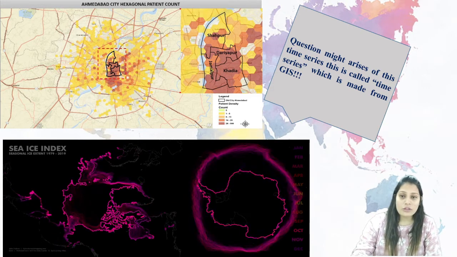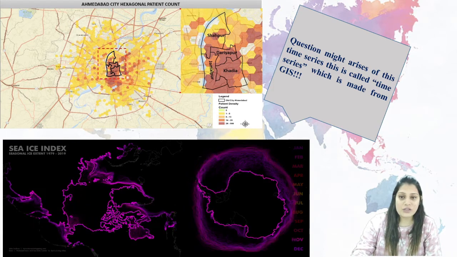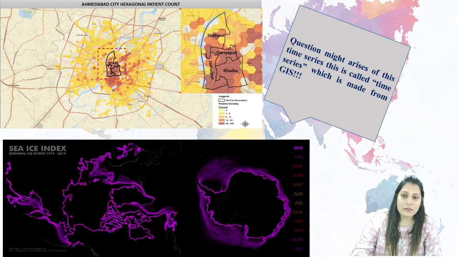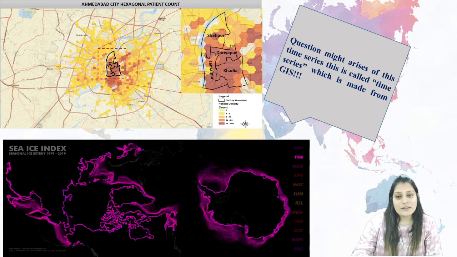Now look at the next map shown here, which is basically a time series. You can see that with the date the situation is changing, the concentration is changing. It is a sea ice index map. You can see here how in the months of January, February, April, May, with the colors, the frequencies, the ice is changing. So this is how it is shown, which is known as a time series map. And this is all made with the help of GIS.